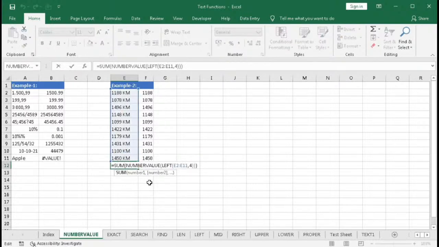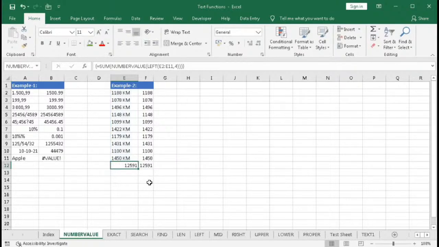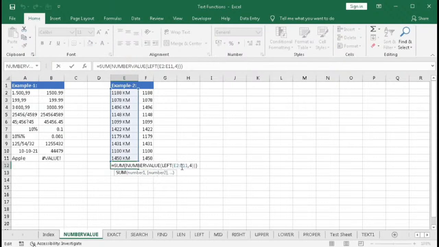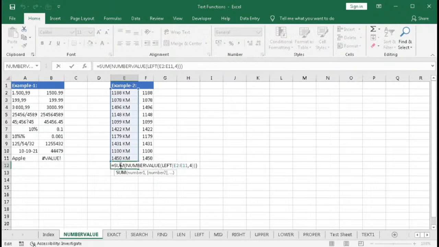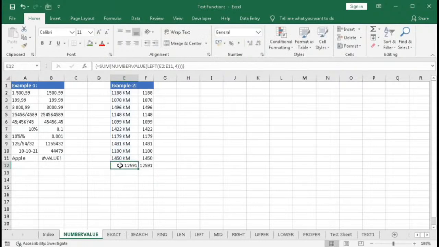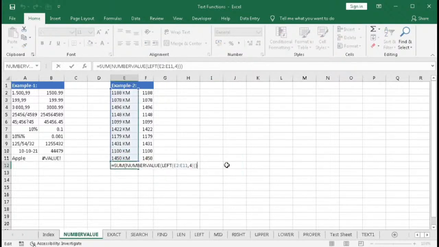Then also we got error value. Control shift enter, we got the number. As we have here the array of range, we cannot simply enter this. If we simply enter this, we will get an error value. But if we press Control Shift and enter, we will get the totals. Now here we can add, within quotation, space km, quotation close, Control Shift enter.